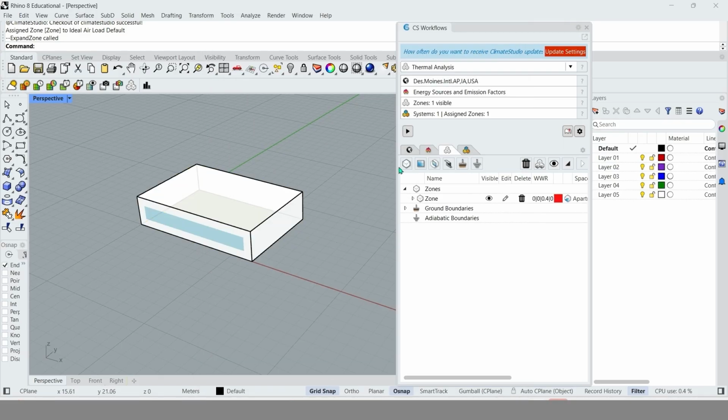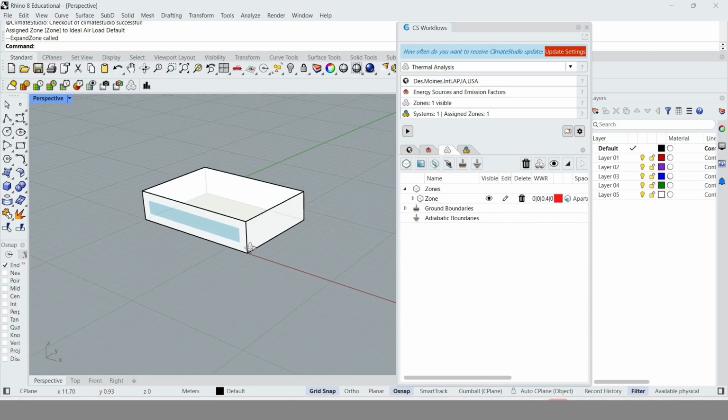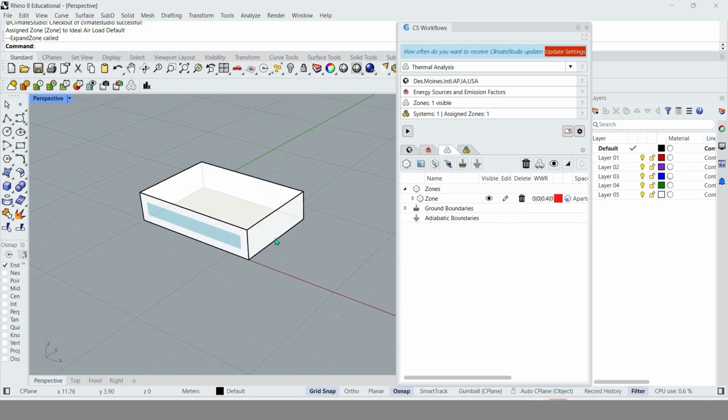If you run the simulation as is, Climate Studio treats this model as a single-family house with the 5 surfaces exposed to the exterior and the bottom surface attached to the ground. So there will be heat transfer through all 6 surfaces of the unit.